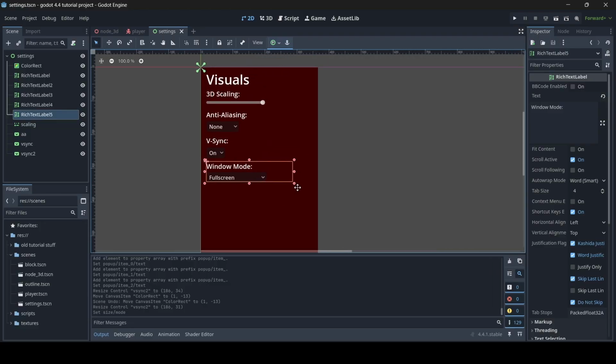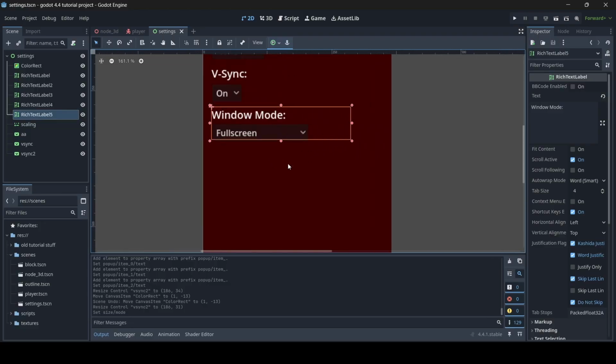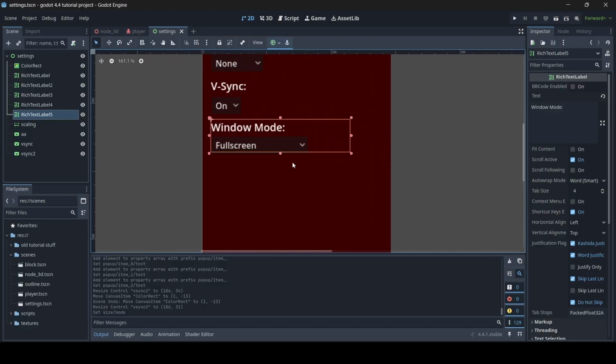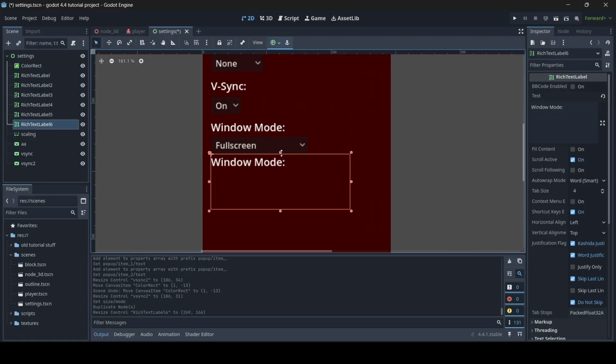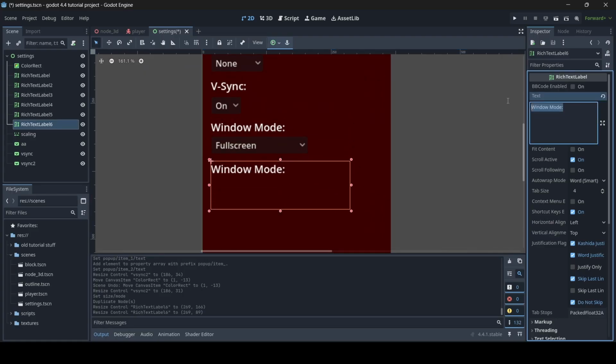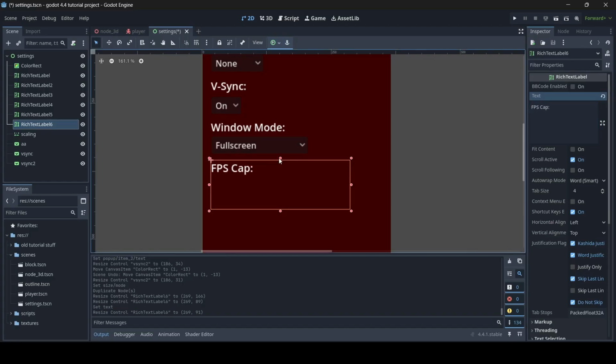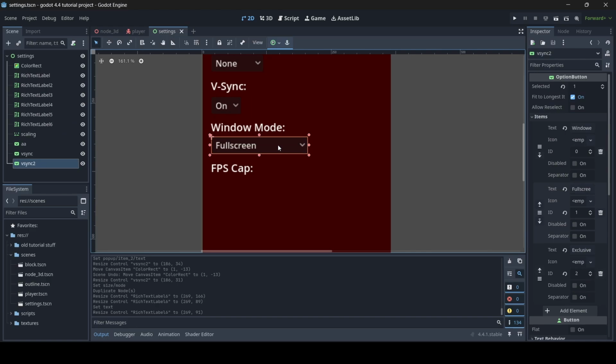Alright, so the next setting we're going to be adding has to do with the frame rate cap, since I do feel like it is a good idea to add an FPS cap to your games. So I'm just going to go duplicate my text, move it down here, and then I'm going to call this FPS cap. So I think you guys all know what an FPS cap is. It basically just determines the maximum frame rate of your game. So for this game I'm going to have a few options. We're going to have 30 FPS, 60 FPS and uncapped.